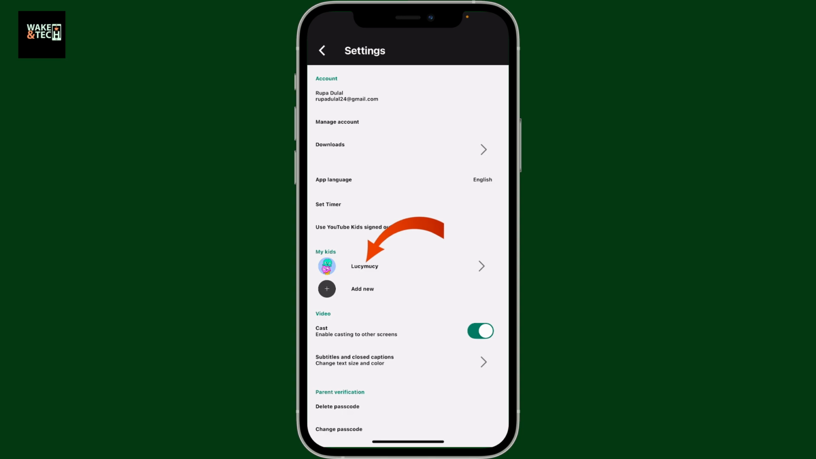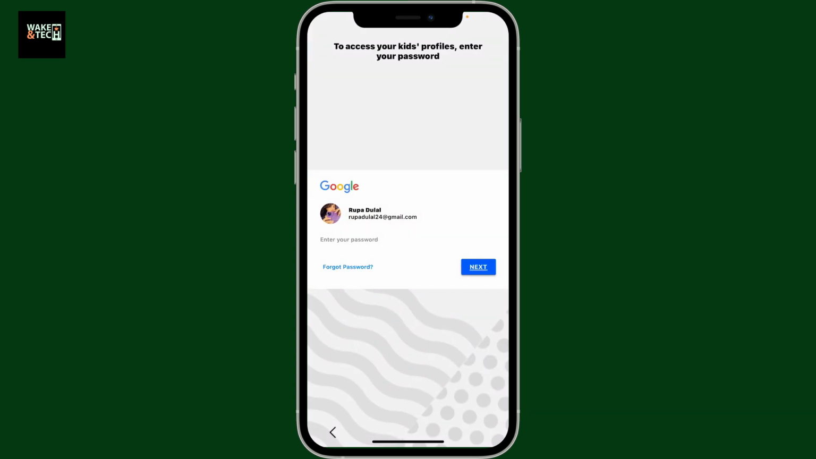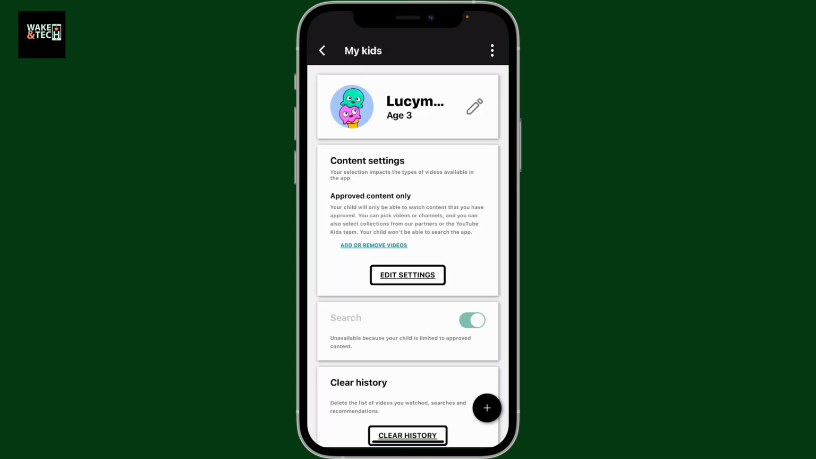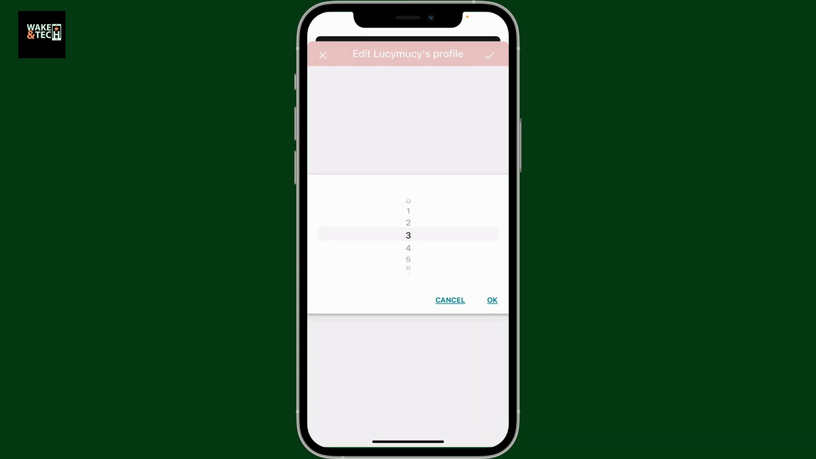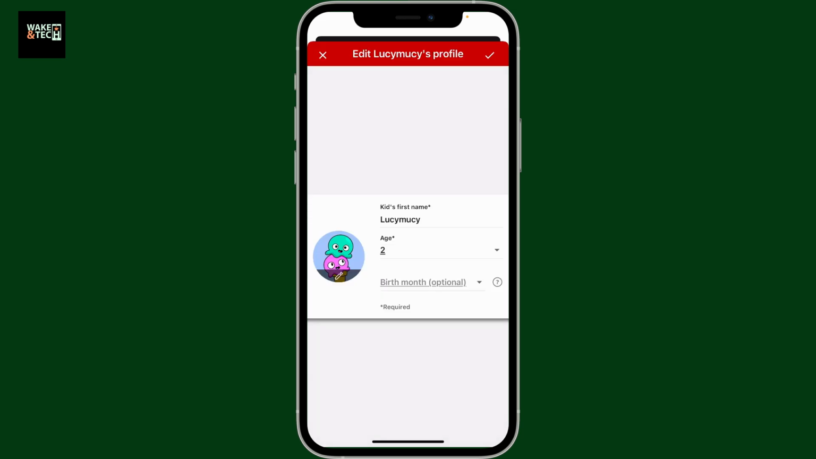Click on your child's profile from My Kids section and enter your Google account's password. Once you do that, you'll end up in your kid's profile and then simply tap on the pencil button right next to their name at the top and then select the age from the age drop down. Choose the age for your kid, and once you are done, tap the tick mark at the top right corner.